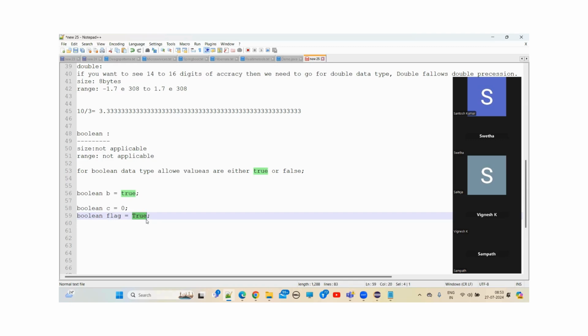True means what? It is not a boolean type. It is not an integral type. It is not a floating point type. It is not a char type. Even it is not a string type. The computer doesn't know it, so the compiler doesn't know anything about it. It will say cannot find symbol. I mean, it is not finding that symbol.